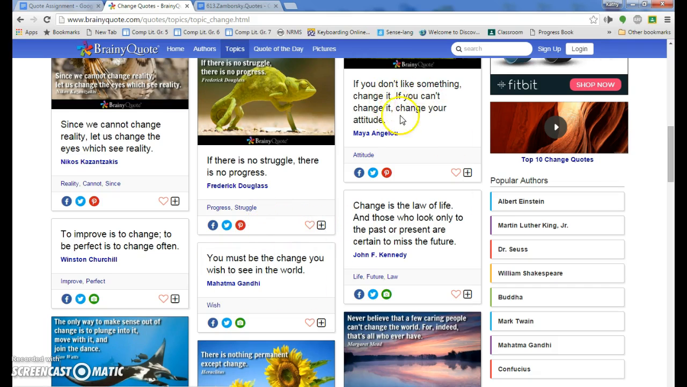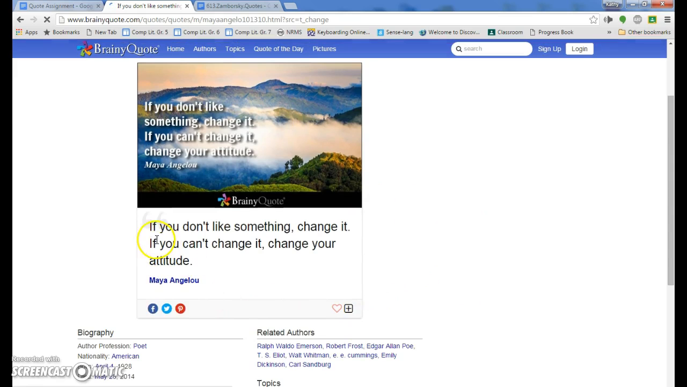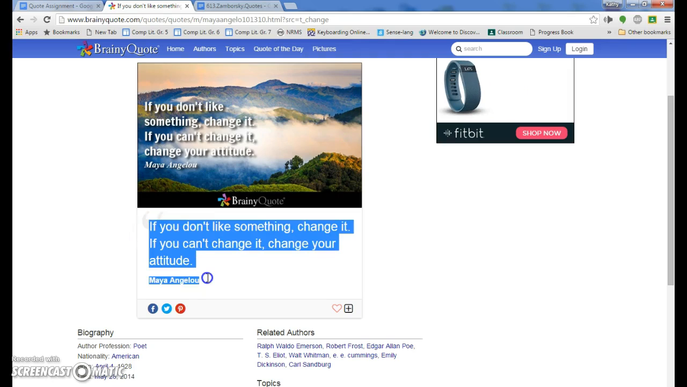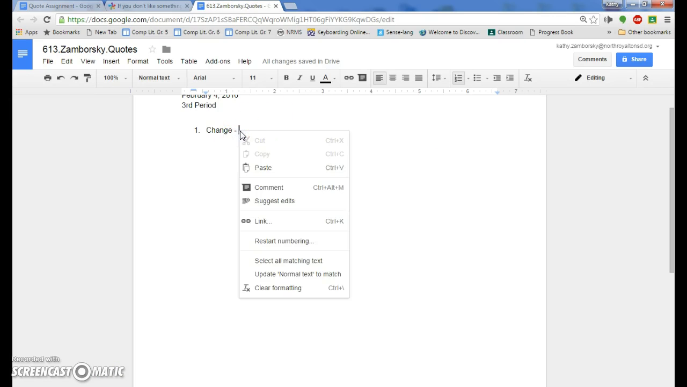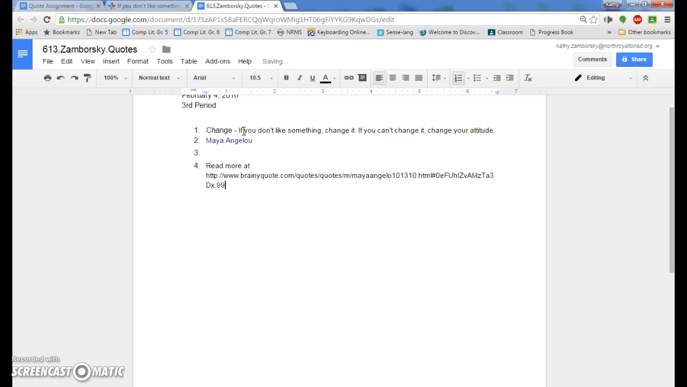I like this one. So rather than copying it right from here, I'm going to click on it first, and it gives me a cleaner copy. So I'm going to select it, including the author's name, Control C to copy it. Go back to my quotes. Now I can right-click and paste or use the shortcut Control V. Now you see it brings a whole bunch of other stuff with it, but that's okay. We're going to learn how to take care of that.